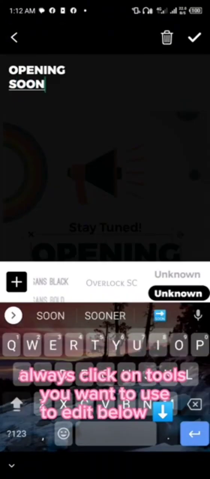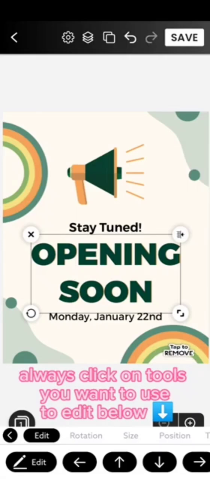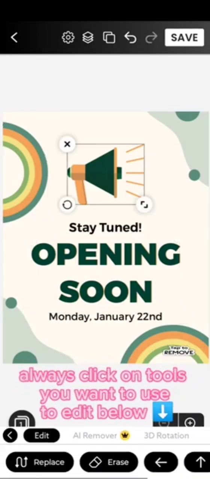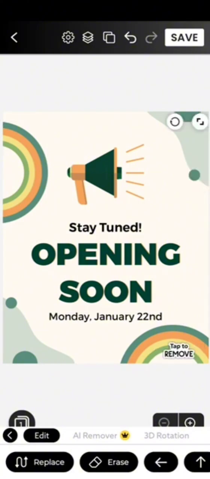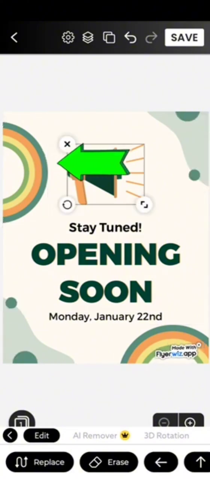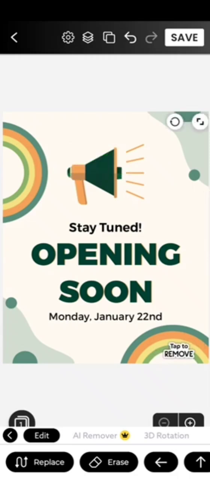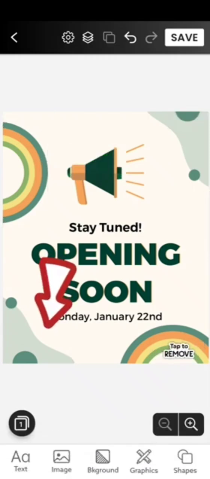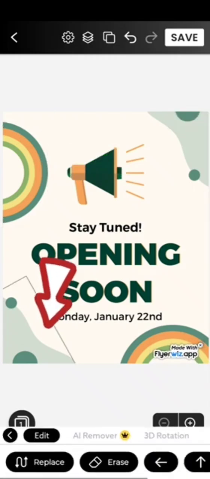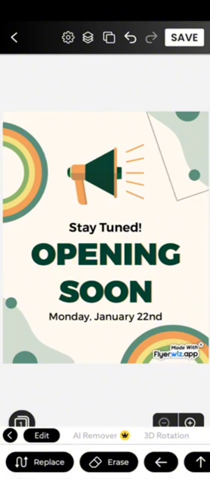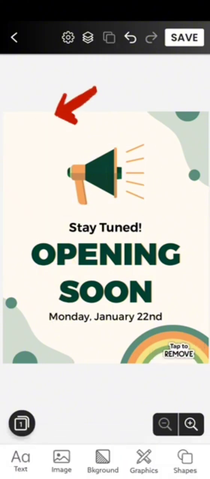So let's put our sun back. So yeah, basically that's for editing text. Another thing you can do is edit images in between your design. Like all these things I'm clicking on are actually little images in between the background, which is the whole Flyerwiz background.